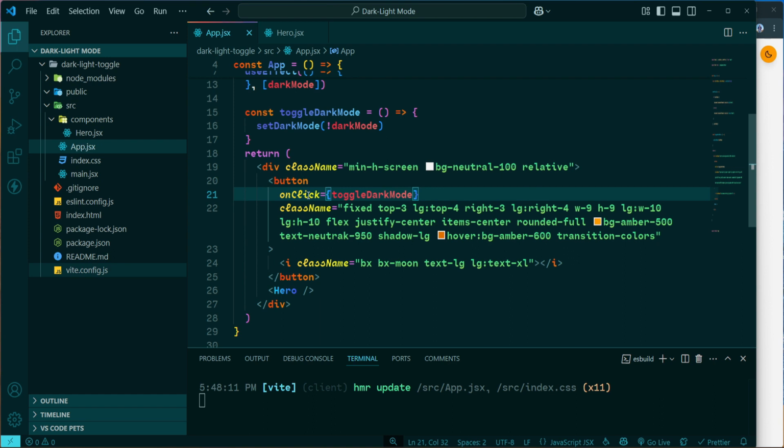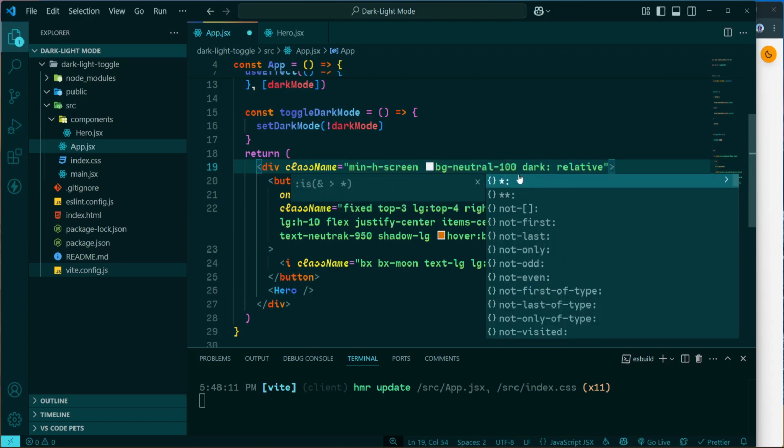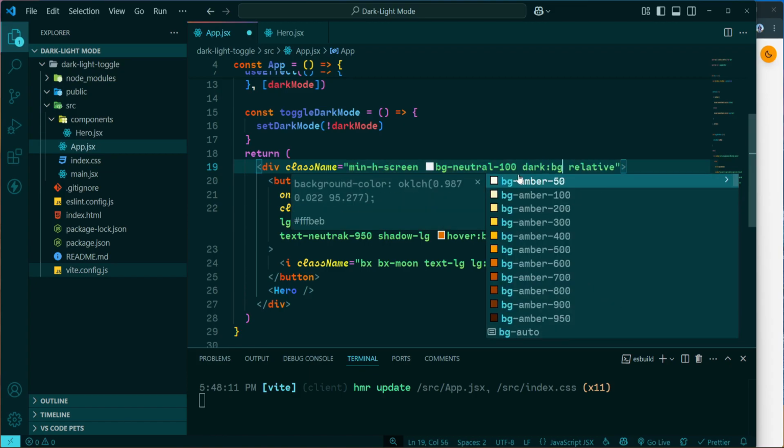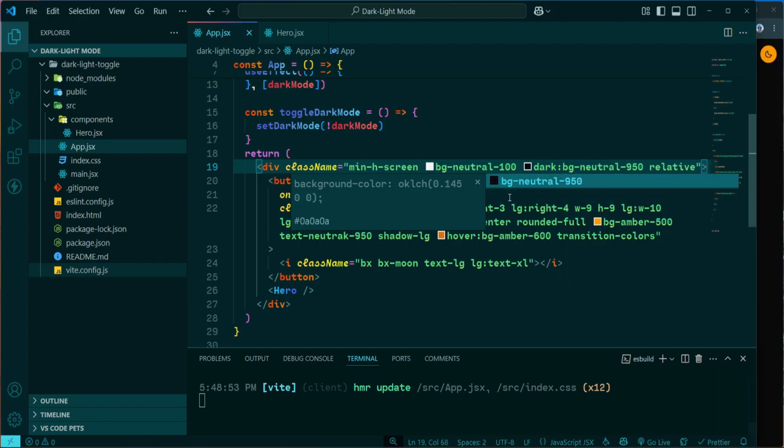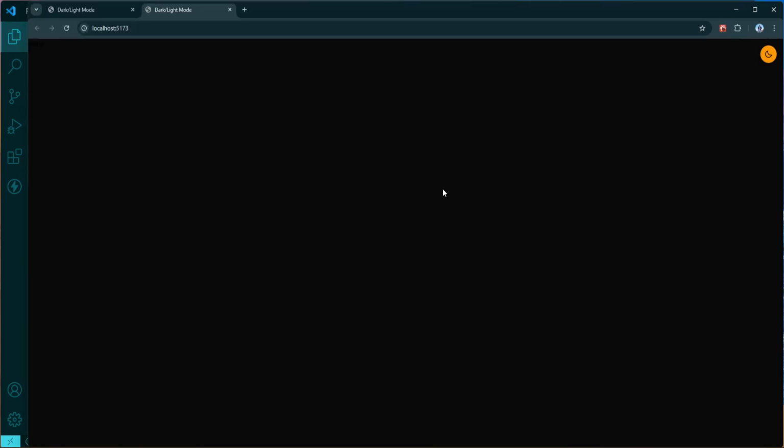Now, we still need to fully implement our dark theme styles. Let's quickly update our wrapper div element styles. I'm going to add here dark class. And on dark mode, we have to change background to neutral 950. Let's jump into the browser and see what's happening.